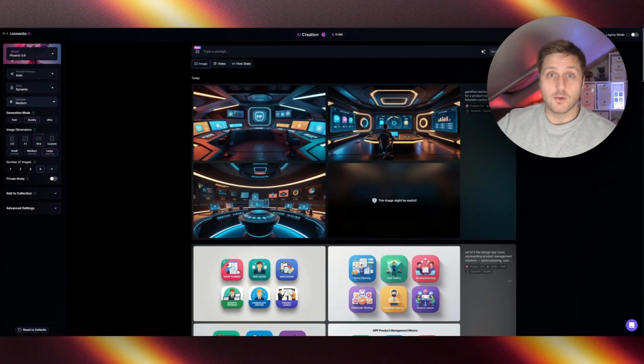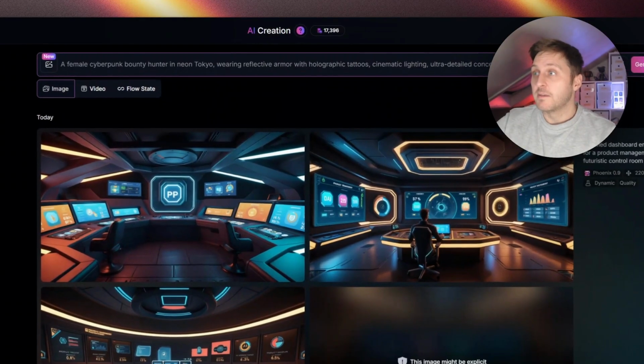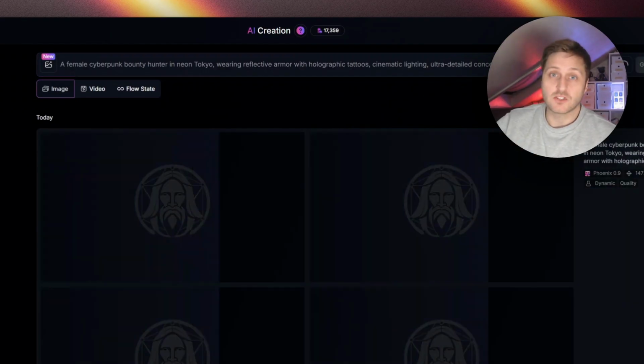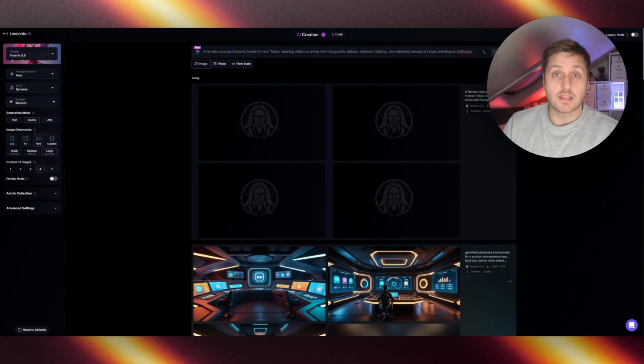What I do need to change is to put a prompt in. I've prepared this prompt earlier, so I'm just going to paste it in, but it effectively says this: a female cyberpunk bounty hunter in neon Tokyo wearing reflective armor with holographic tattoos, cinematic lighting, ultra detailed concept art style trending on ArtStation. If I click generate, then it will start creating these images.